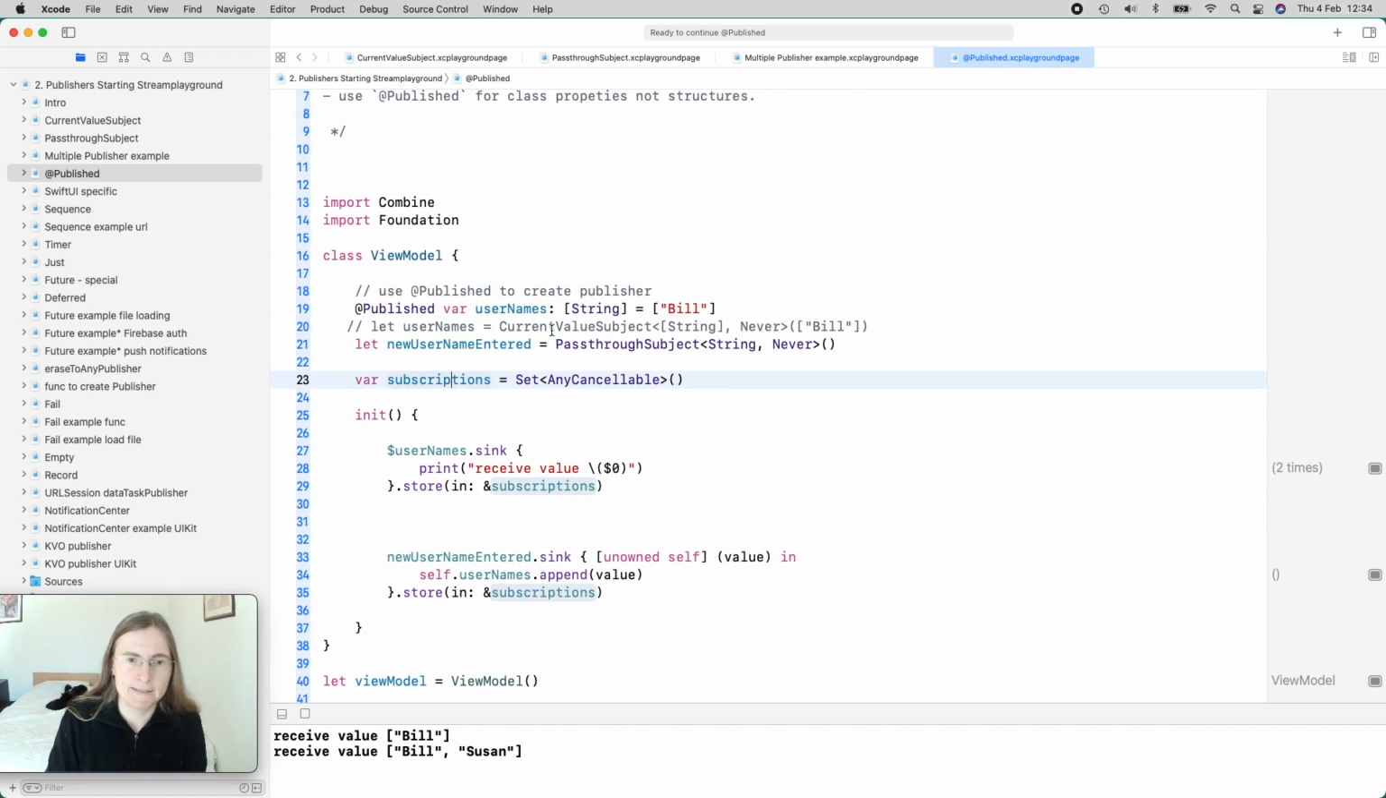But it's still sending something down. And this is why I am guessing that what they add in this property wrapper is actually a CurrentValueSubject. But what they only expose to us with this $usernames is a type-erased AnyPublisher. It's the same as we did by ourselves here.